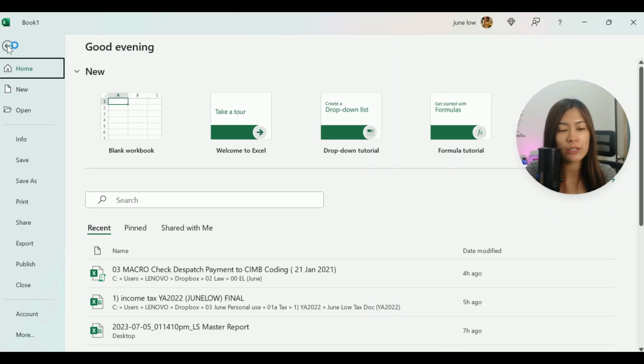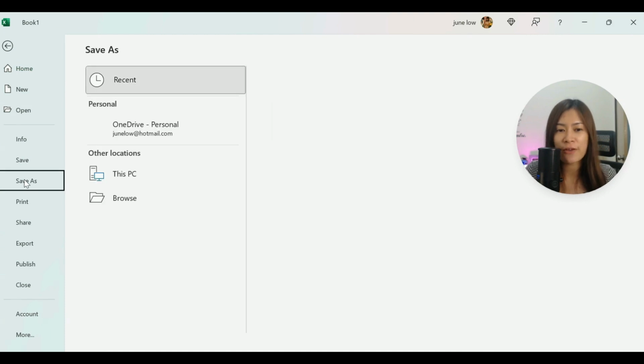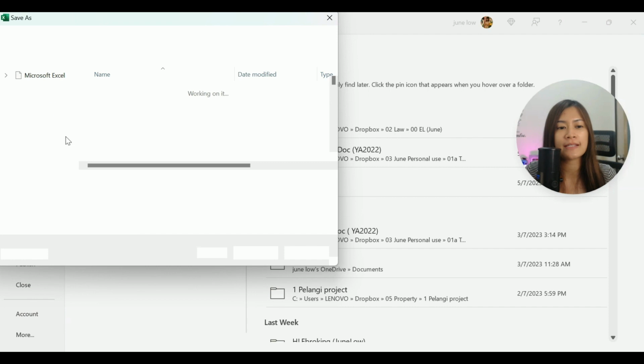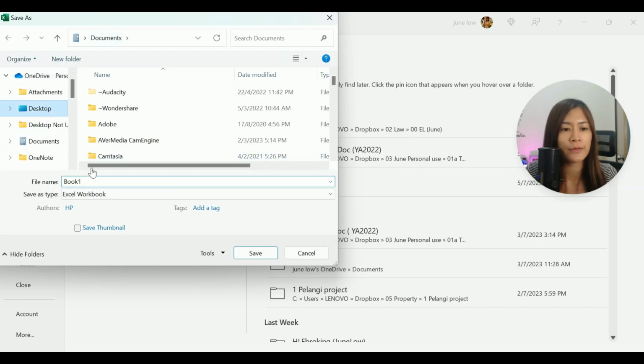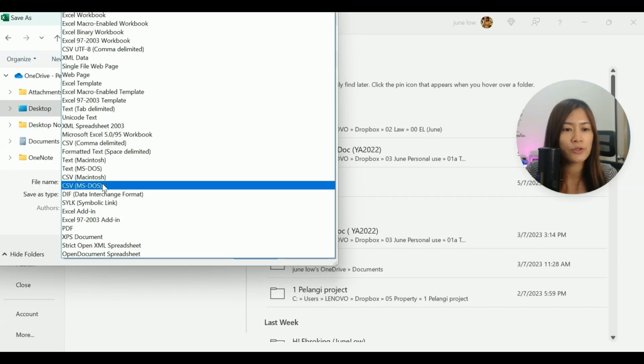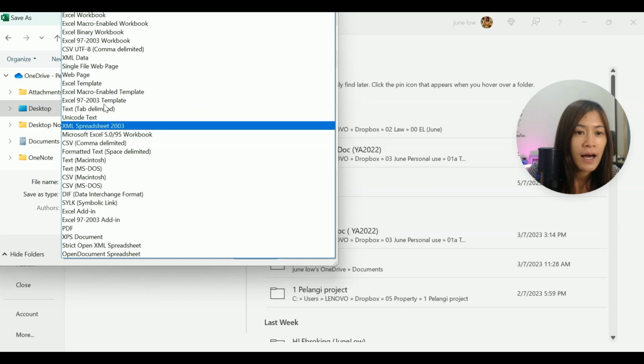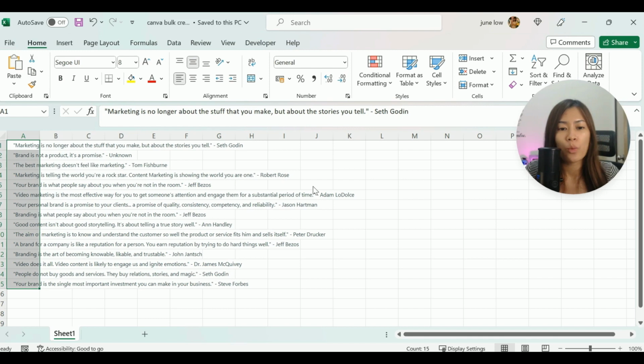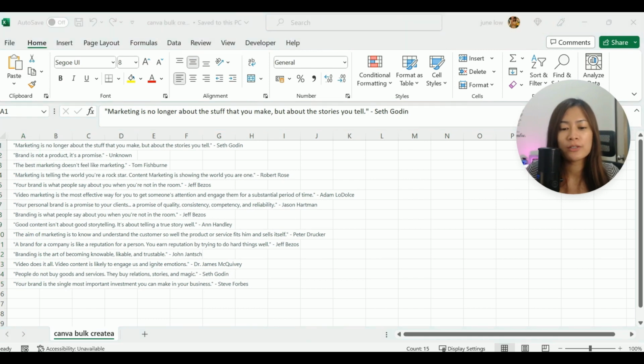So one thing to take note right now, I want you to save as a CSV file. All right, save as CSV file. So let us just go there. And you just select this should be CSV. You can use the comma delimited. All right, this is for Canva bulk create. Right. So once you have done that, now I want to show you guys how you can use the bulk create functions in Canva.